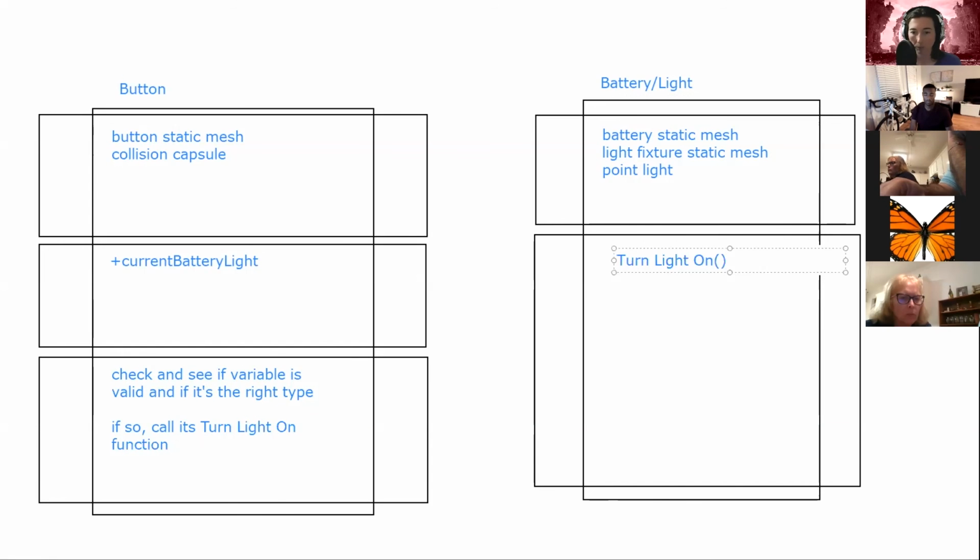And so let's see, what did we say? It was going to make the battery move up and then turn the light on. And then after the player moves away, battery moves down, and then the light goes off.